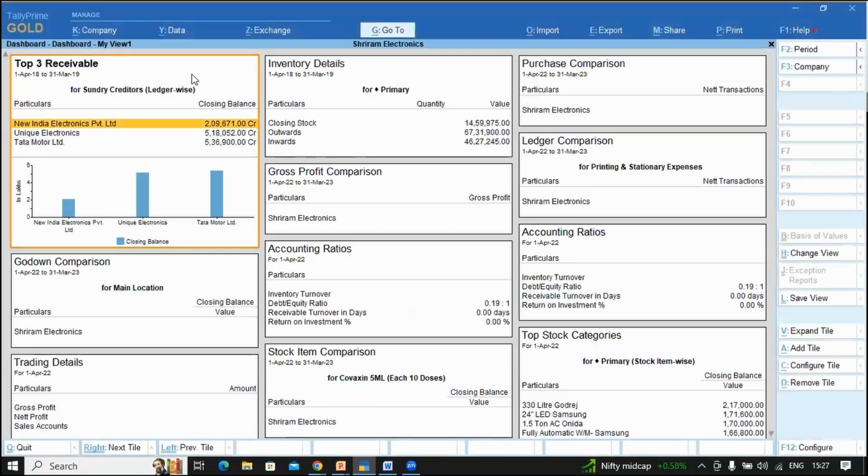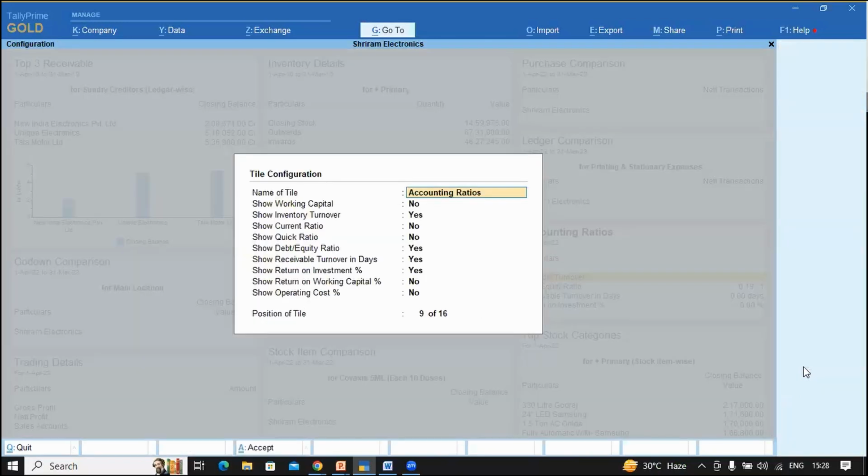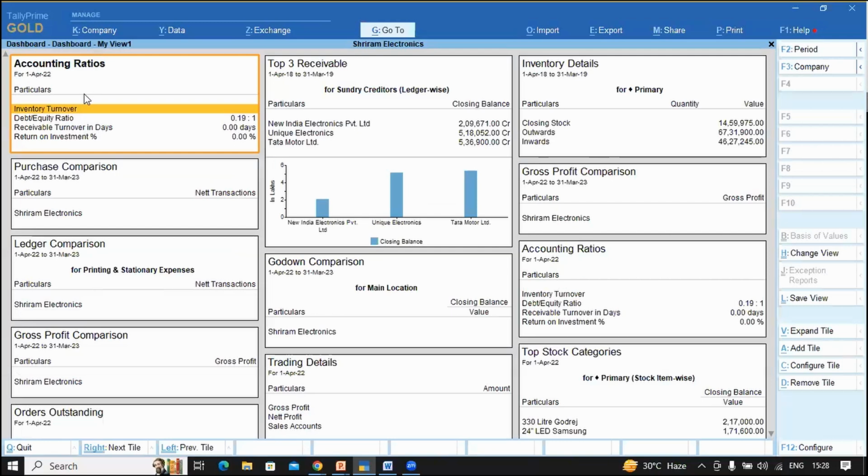Now I do not want this particular tile on first position. I want something else on my first position. These accounting ratios, I want accounting ratios on first position and top 3 receivable on second position. Can I change it? Yes, 100% I can change it. I am clicking here, configure accounting ratios. I am positioning the tile now, position of tile. Instead of 9, I am saying 1 and I am pressing enter. Now you may check, automatically this particular accounting ratio has come to the first position and top 3 receivable on second position.